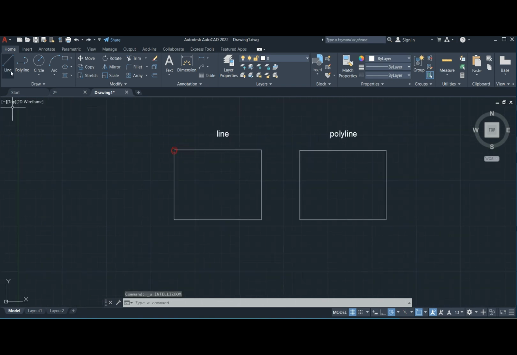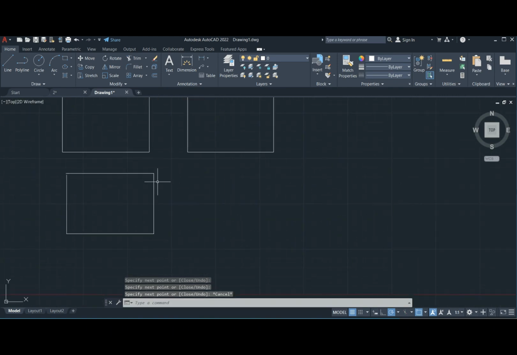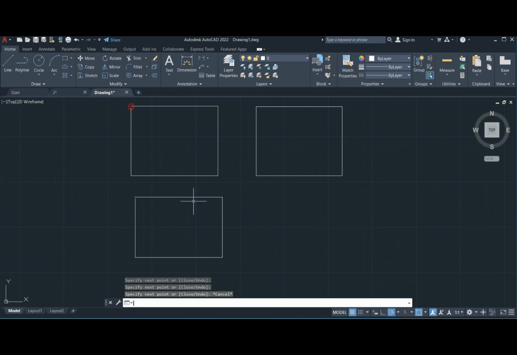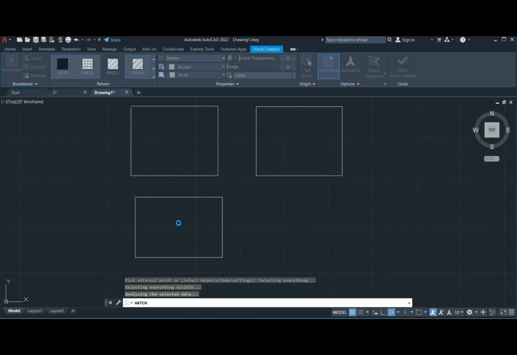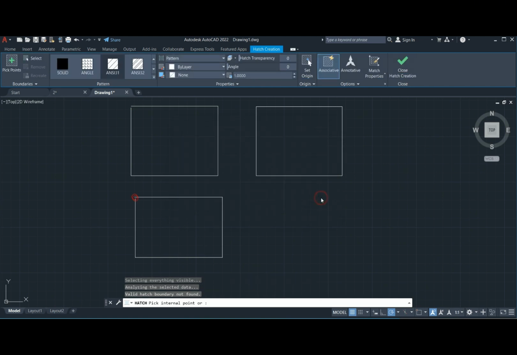Okay, let's draw a rectangle using 4 lines. Okay, looks fine. But now let's try to offset it. Not working as expected, as you see. Now let's try hatching. It gives an error, as you see, and it is because the boundary isn't closed.